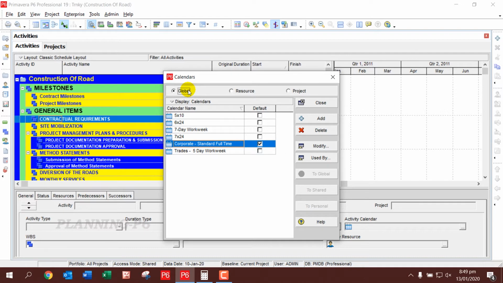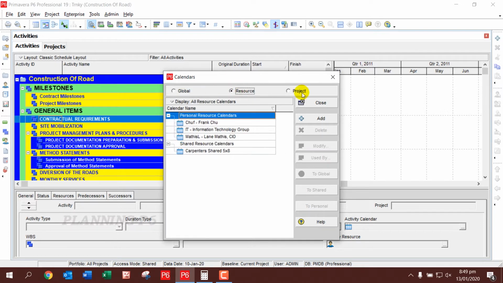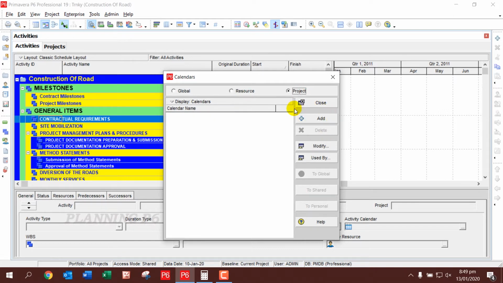in P6: Global, Resource, and Project. Internally, they are all the same. The main difference is where they can be used. This means an activity can be assigned either a global calendar or a project calendar, and a resource can be assigned either a global calendar or a resource calendar.